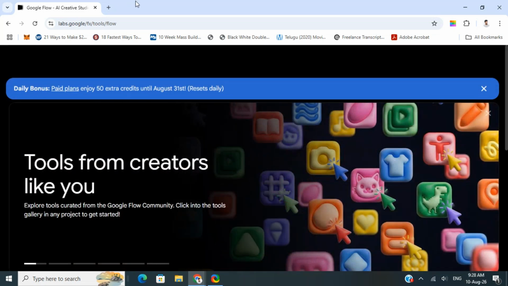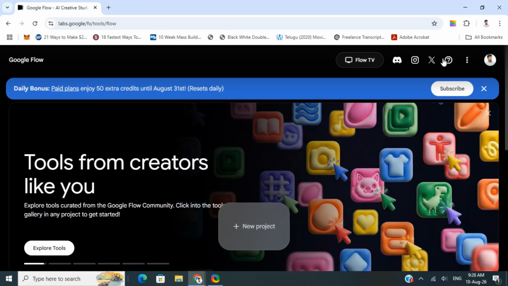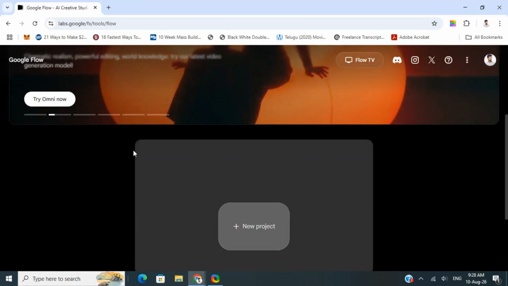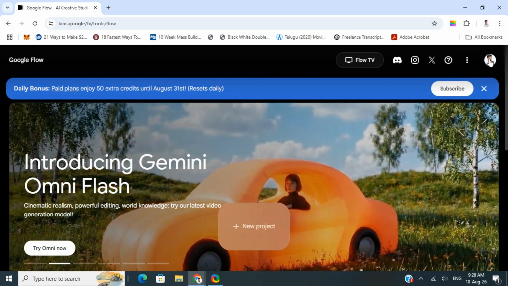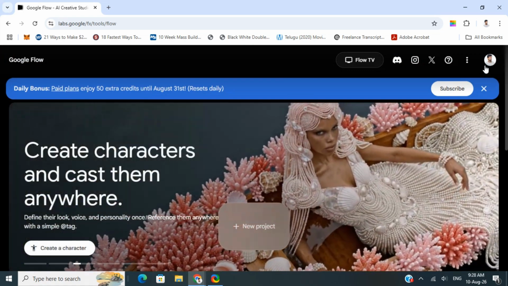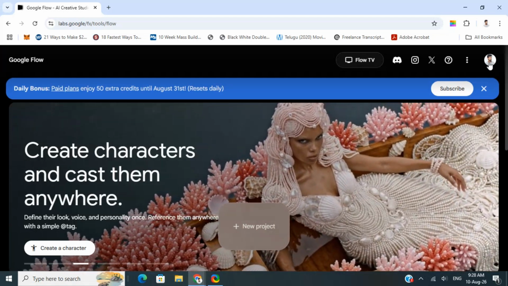So go to your Google Flow. Once you're at Google Flow, make sure you're logged into your account. When you're logged into your account, the new update is that the watermarks can be removed. So on your profile, click on your profile at the top right.